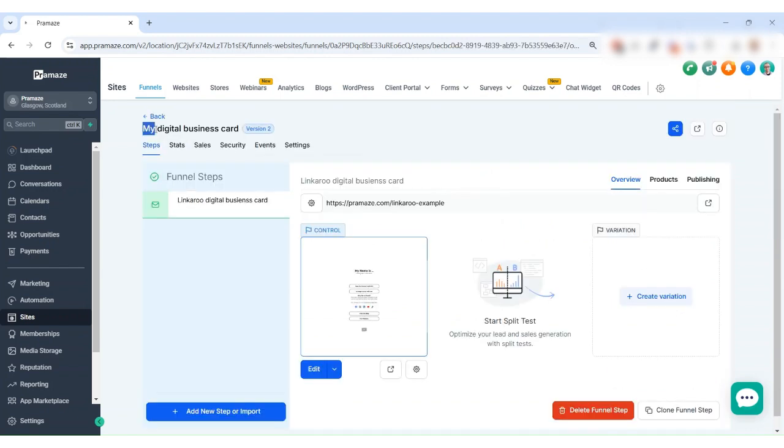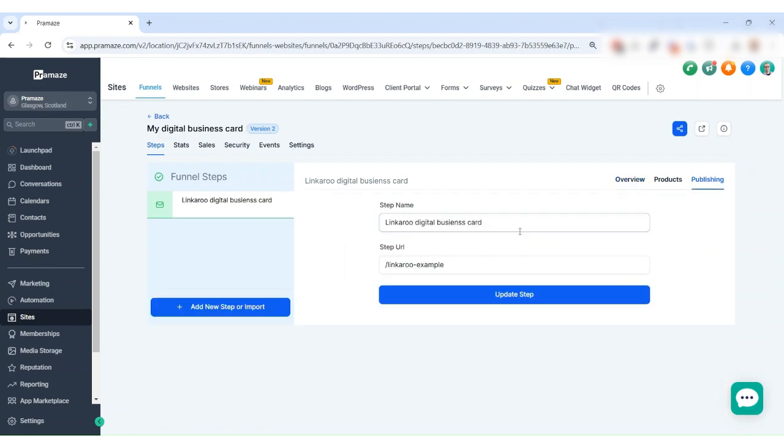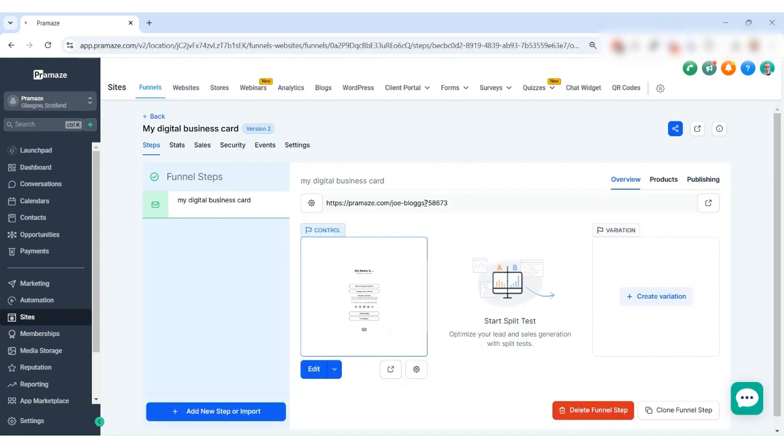Now your funnel is called My Digital Business Card because I renamed it here in Settings. But the funnel step still has the name Linkaroo Digital Business Card. So this is where we can edit that by coming over to Publishing within this funnel step and changing this to, again, just My Digital Business Card. And again, we'll change the step URL to your digital business card URL. And then update step.